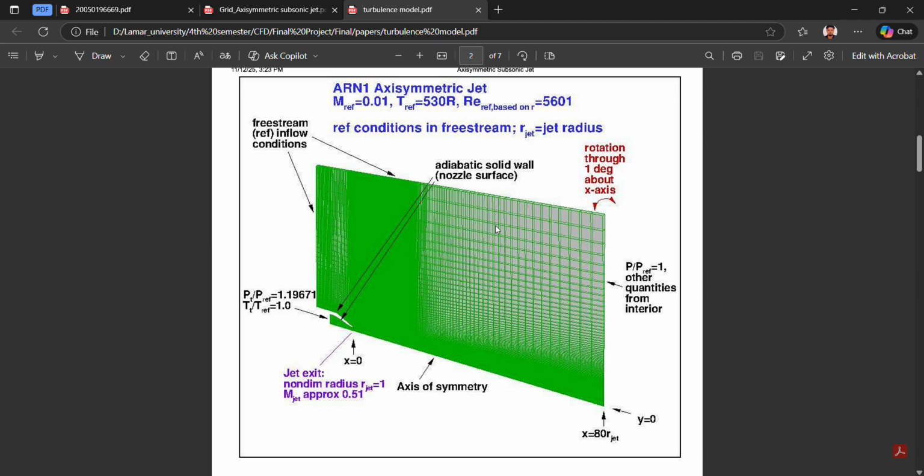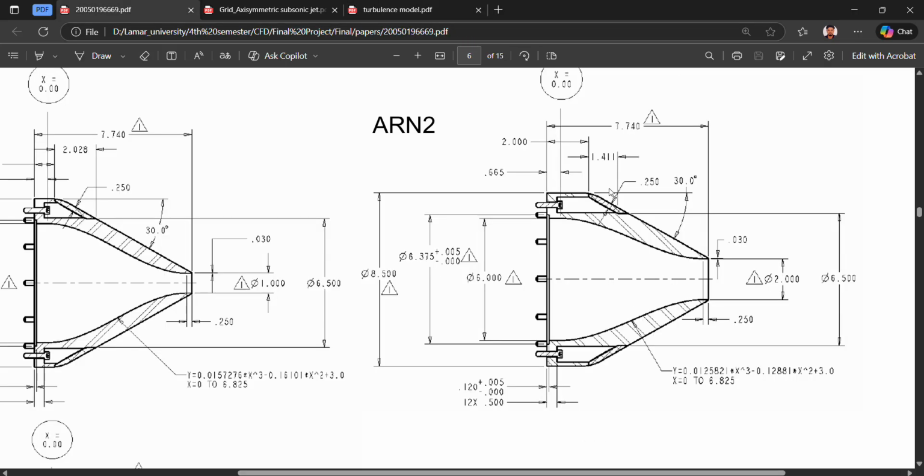Before we go through the domain, the important part is the inlet, the axisymmetric jet that we are going to study. This nozzle, even though the paper does not describe the exact design of how they made it, after searching the internet I found a very similar nozzle design. This one is ARN2, and this is the basic sketch that they have shown.